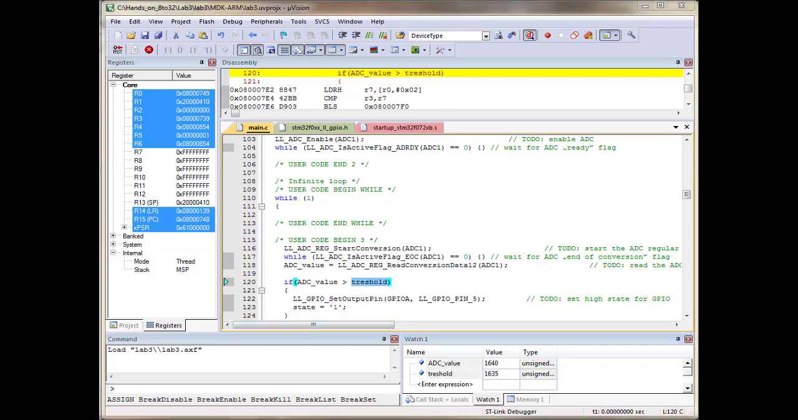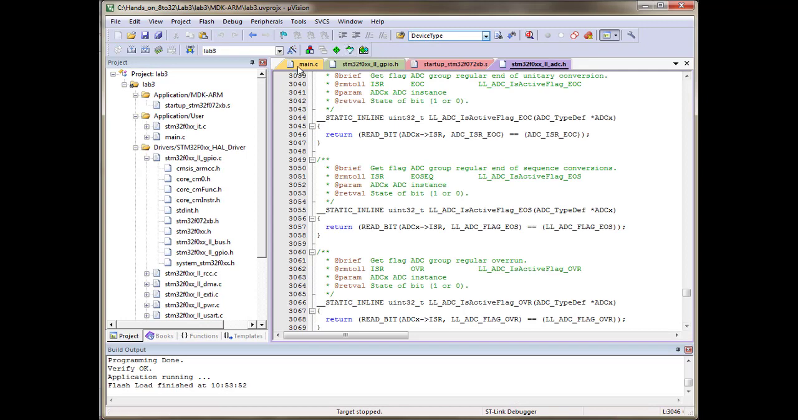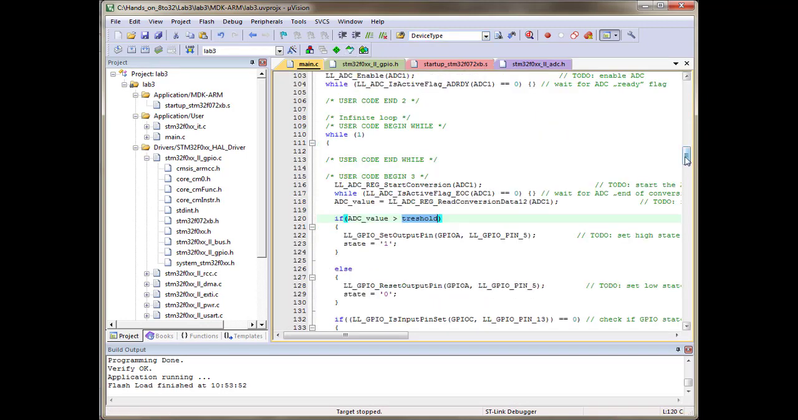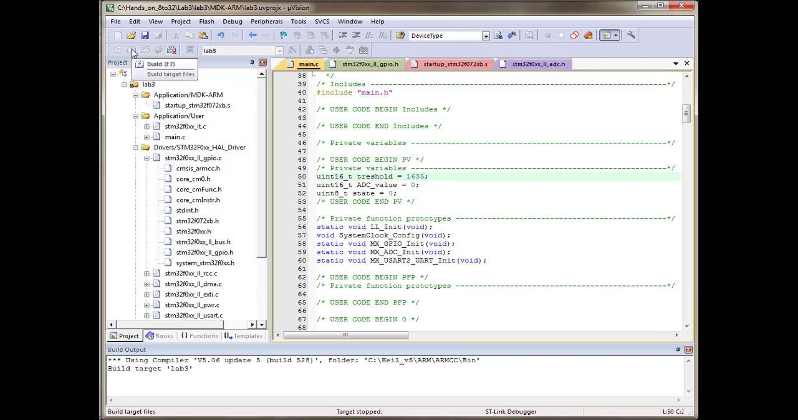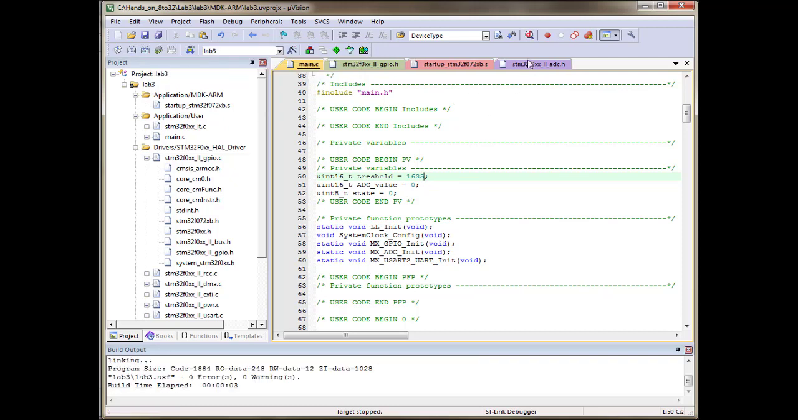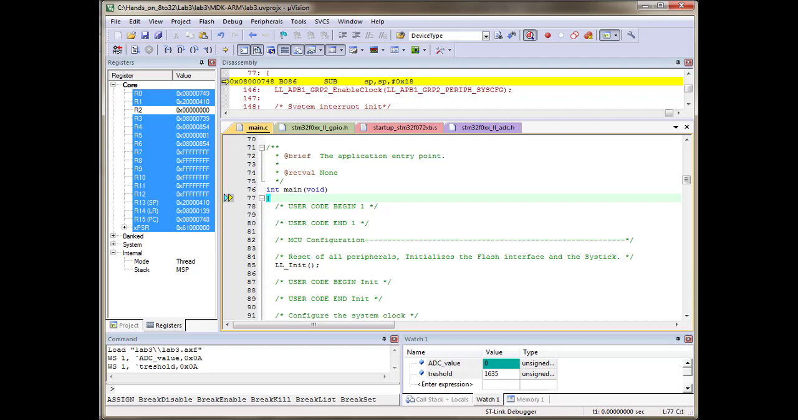So before we proceed to the next part, I will save that 1635 into my code. So I need to stop debugging, terminate my debug, go back to my main.c file, all the way up to my variables at line 50, and type in 1635. Rebuild the project. And then re-enter debug. And run the code again, just to make sure everything works.